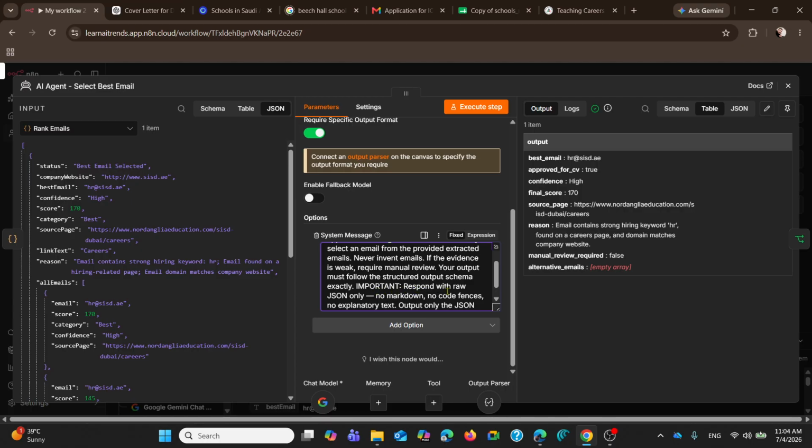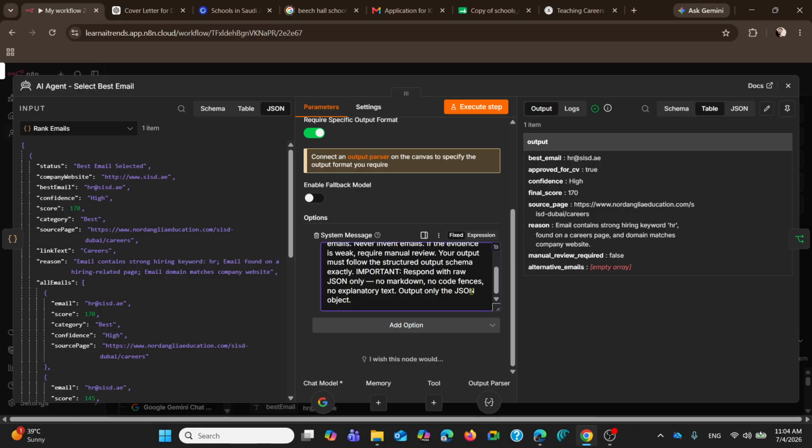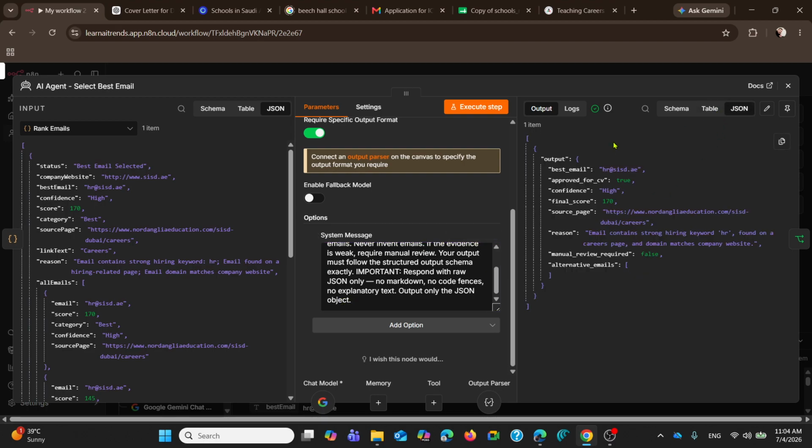Important: respond with raw JSON only. No markdown, no code fences, no explanatory text, output only the JSON format. If you see this one, this is the only JSON format. JSON stands for, some people call it JSON, some call it JSON, it is basically JavaScript Object Notation.